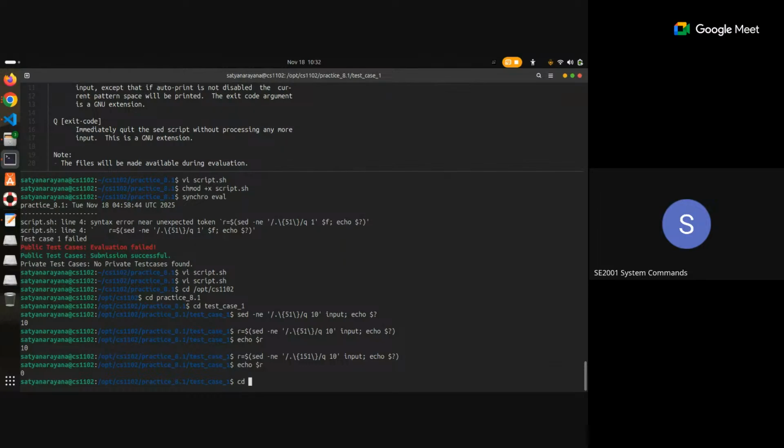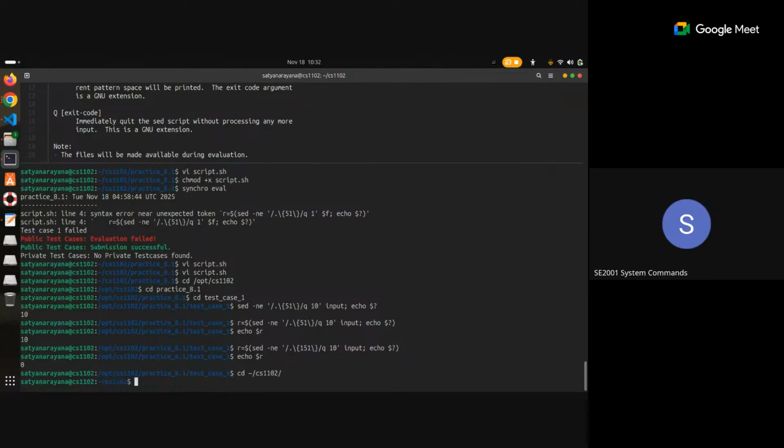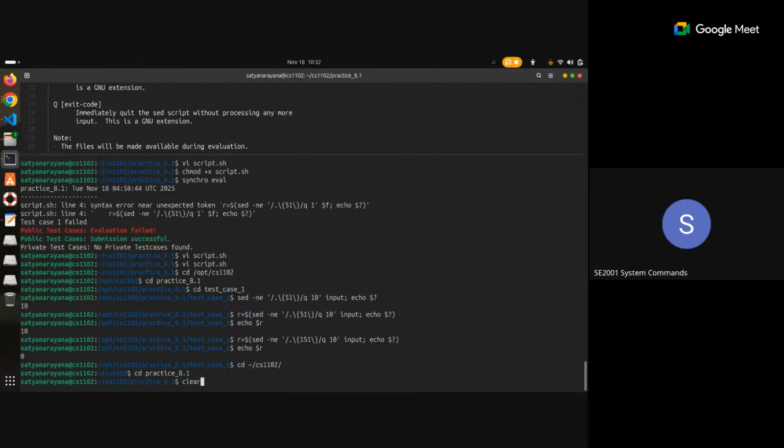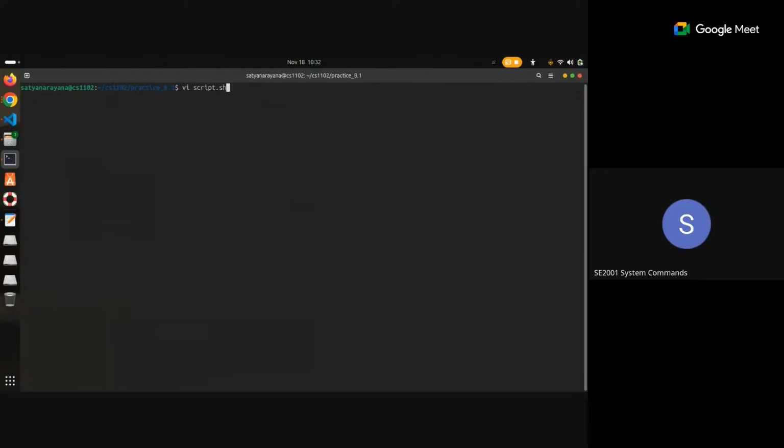So cd, tilde, my CS, cd practice 8.1, vi script.sh. So that is the expression and then printing of all characters. Do you find anything wrong in that? If there is, do cd this particular expression, whenever the quit status is 1, equality checking, echo of this question mark, dollar question mark. Yes, let me try that again.